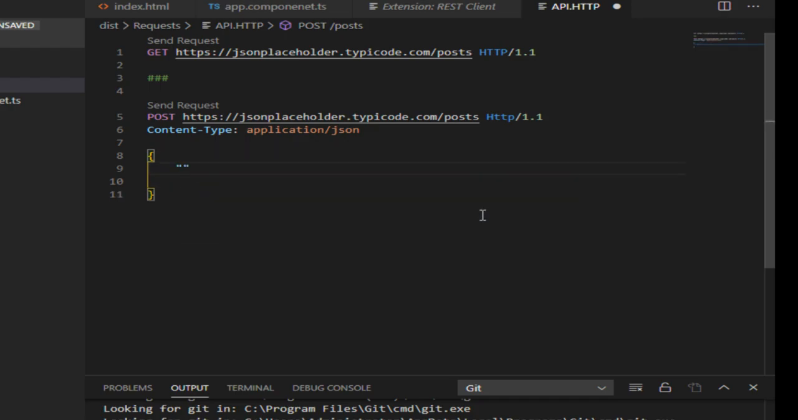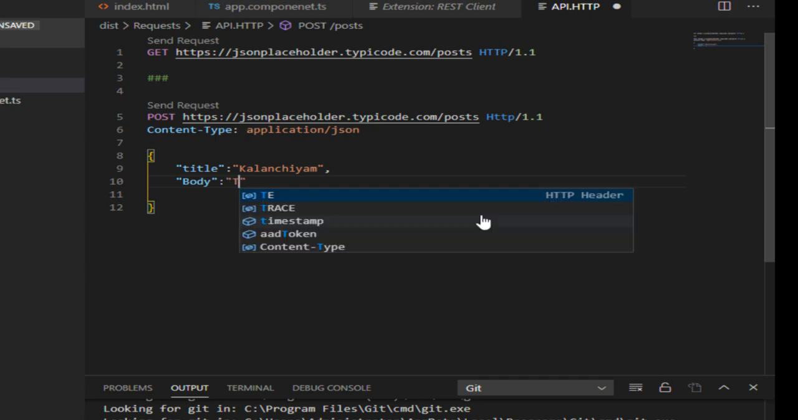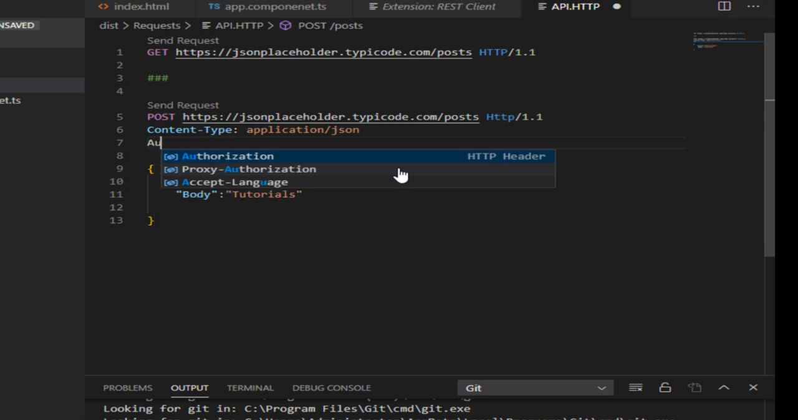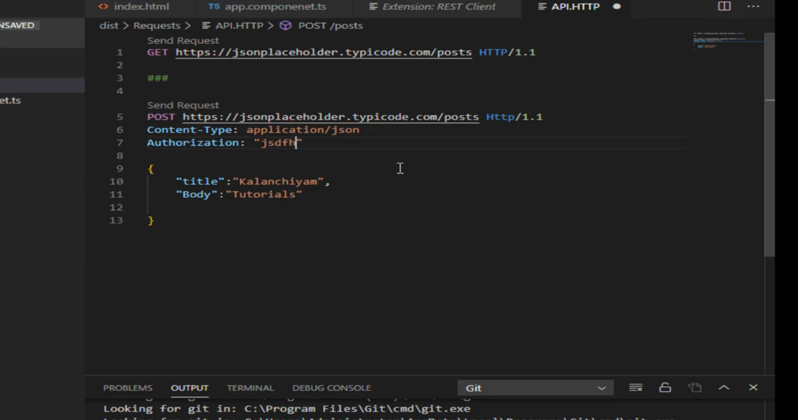And as a sample you can add the JSON, something like title, Kalanchiyam, and then body can be tutorials. Okay, this way you can add it. If you are going to use authorization or a token, you can add it here, authorization, and you can put the token key of it, something that will be encrypted, right? So you will be adding it.